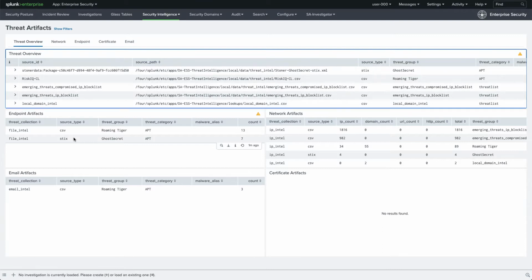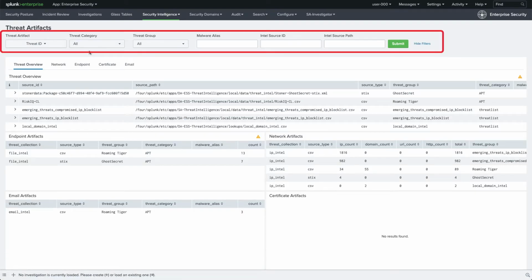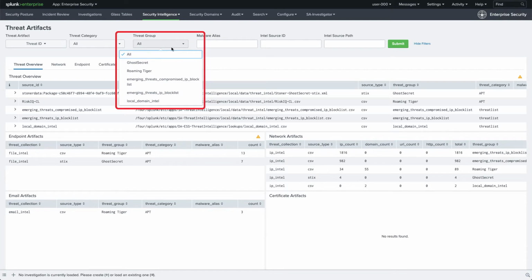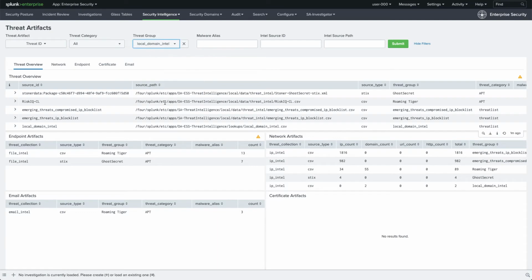Another thing I want to do is focus down on those local domain intels. So up at the top of that screen, you can see the filters: threat artifact category, threat group. Let's click on the drop down next to threat group. Underneath that, you'll see a couple of APT threat names, some emerging threats, community block lists, and you'll see one that says local domain intel. Click on local domain intel, and then click on submit.